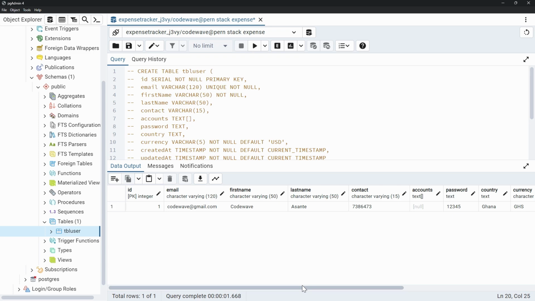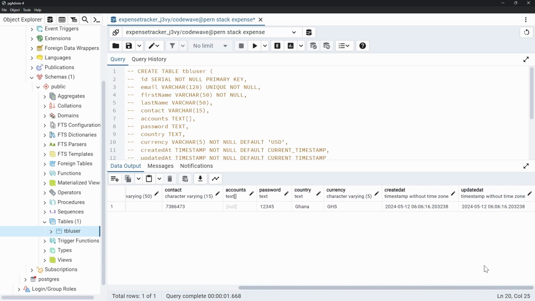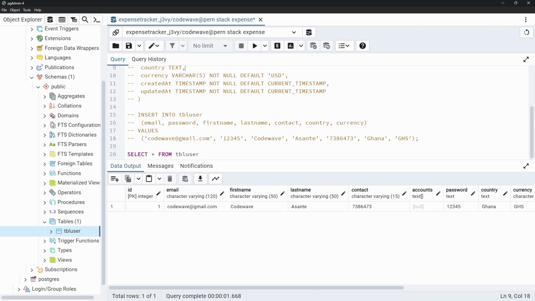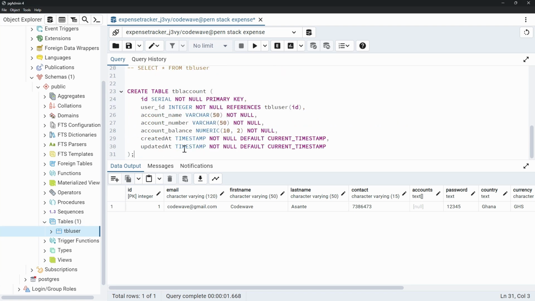Great. Okay, so this is how we can create a table, right? So I'll just copy the rest of the tables and create them. I'll leave all of these codes for you to have. Okay, so this is also for accounts. This is the accounts table. We have the ID, also primary key and auto increment.